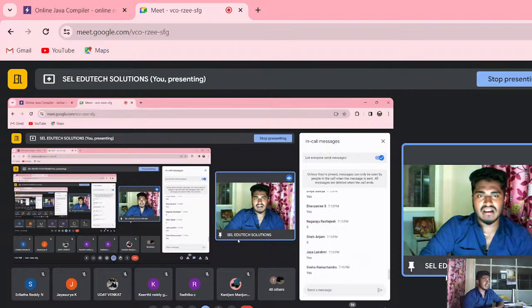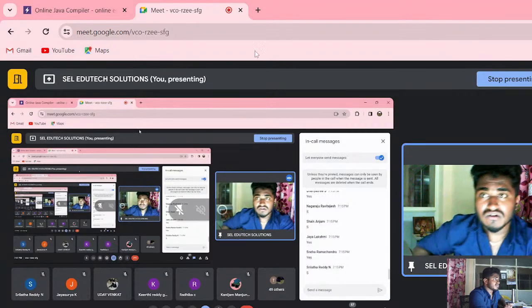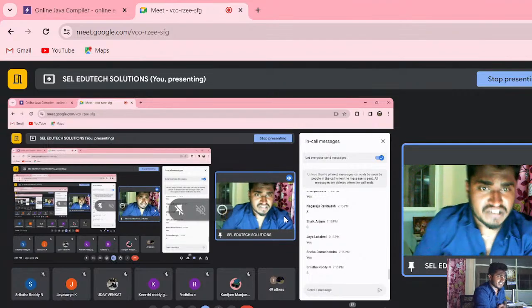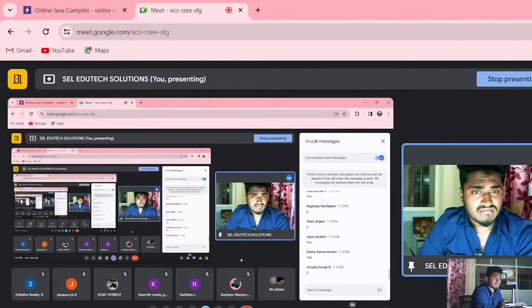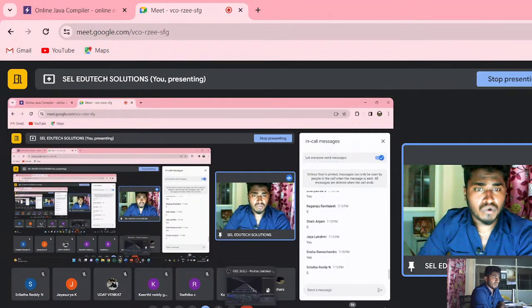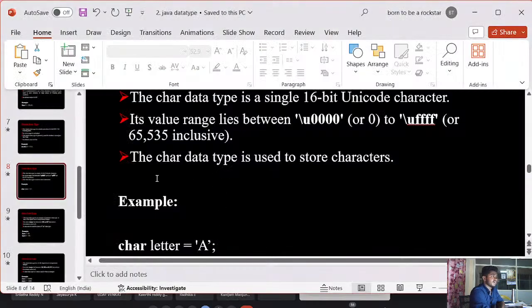C is the fundamental language to learn all the programming languages. You people are familiar with the C programming language. Then you can easily learn this Java. So please pay attention towards the class. Okay, so okay with the declaration, initialization, and rules of declaring a variable. Then we will move to the data types.